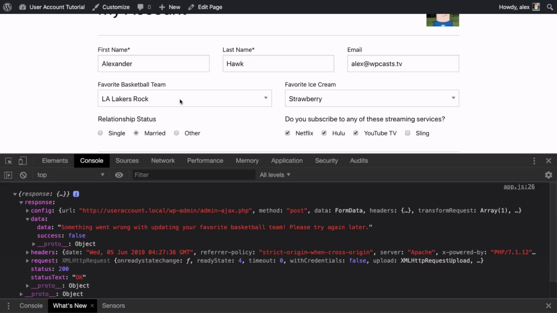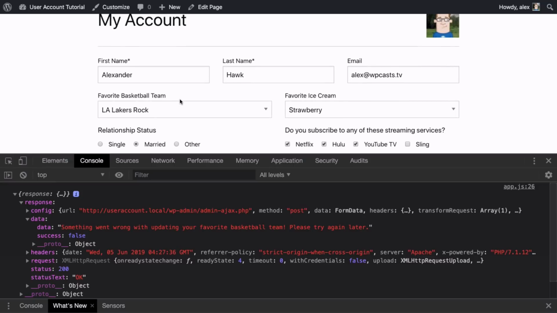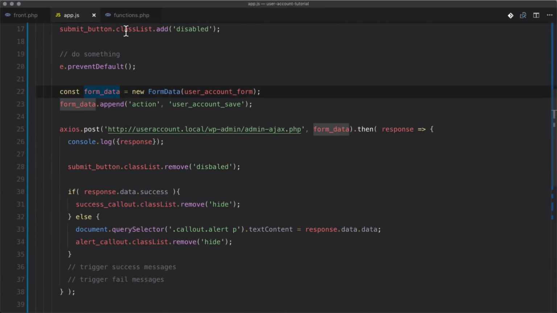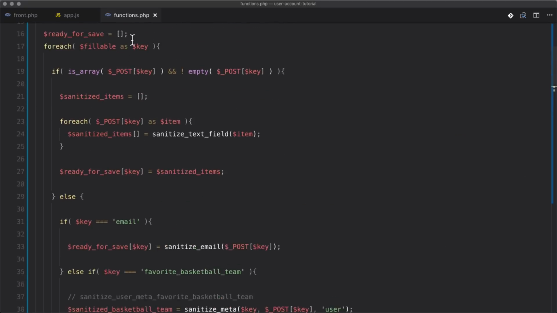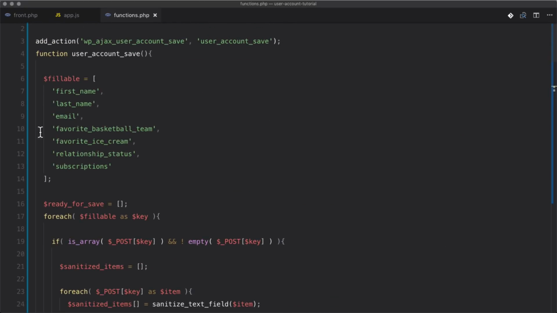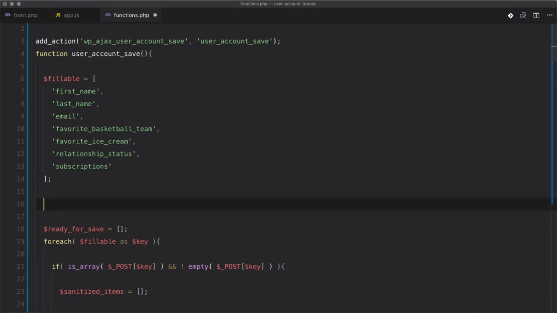So let me show you how you would typically require fields on the PHP side of things. Let's go back and get to our PHP, and we're going to go up here to the top. We've created this fillable array. What we're also going to want to do is create a required array.